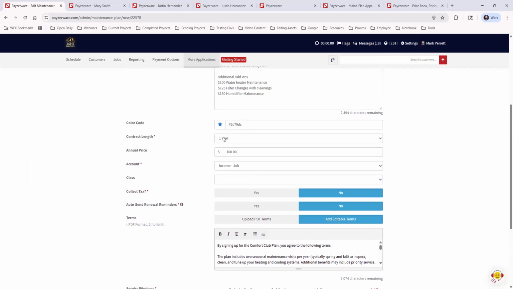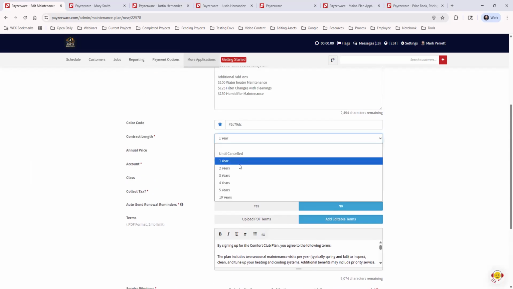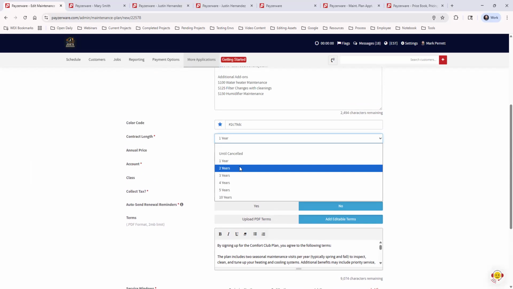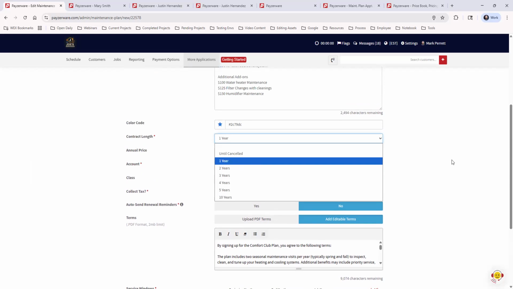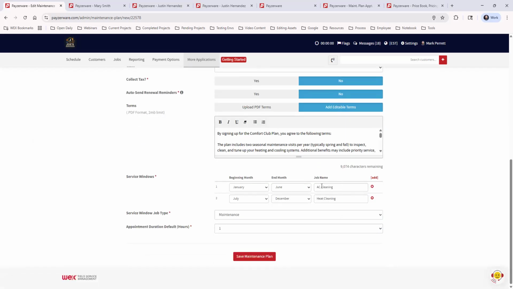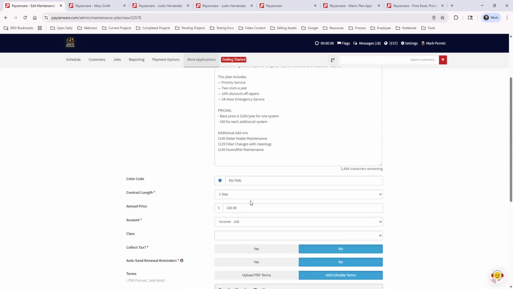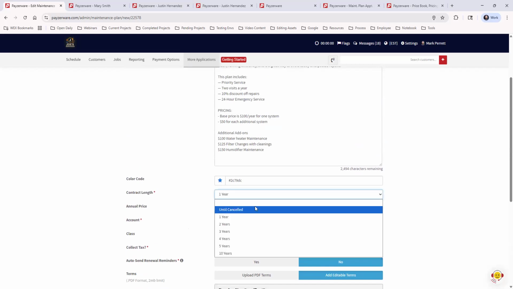But when you choose the contract length, that does affect how many service window jobs are created. So if I set 1 year and I have two service windows, it's going to create two jobs. And those will be the jobs that you use when you go out and do the maintenance visit. If I choose 5 years, then it will make 10 jobs.